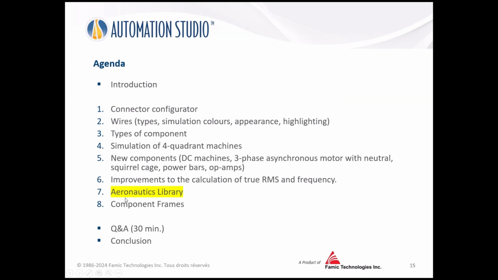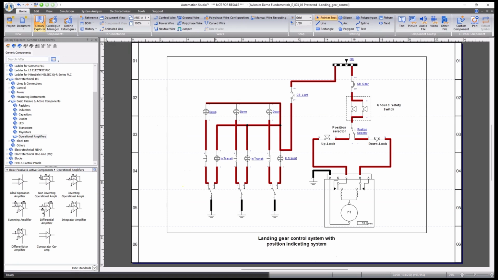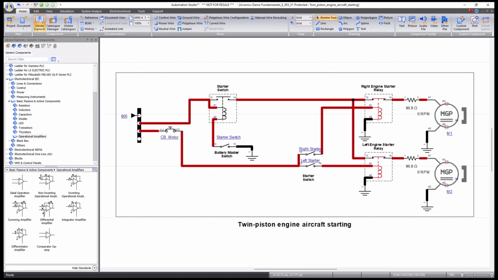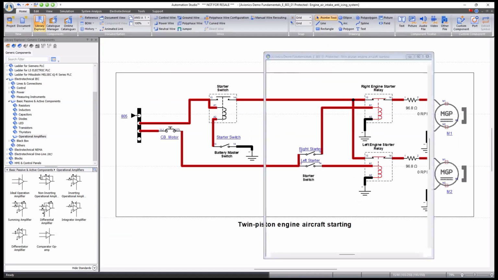So the next new addition to this version is the Aeronautics Library. This is a library of components intended for use in the aeronautics industry. So these are various symbols that conform to the standards of that technology. Here are a few different examples of circuits that you can create using the new Aeronautics Library.